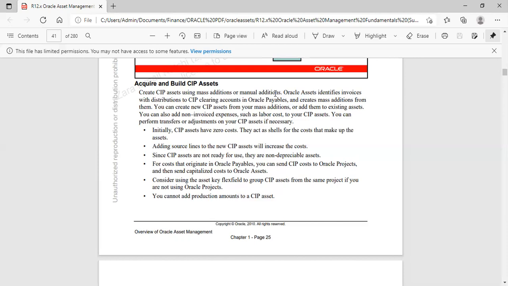Yes, correct. It will be fixed asset only, but it will not calculate depreciation. They are non-depreciable assets. Okay. Okay, sir.